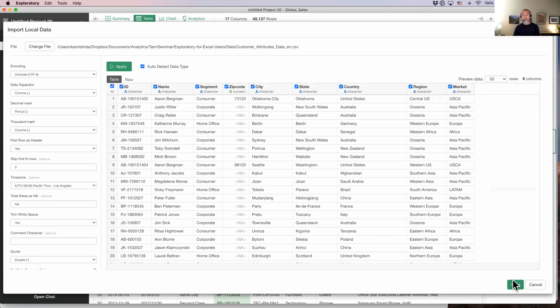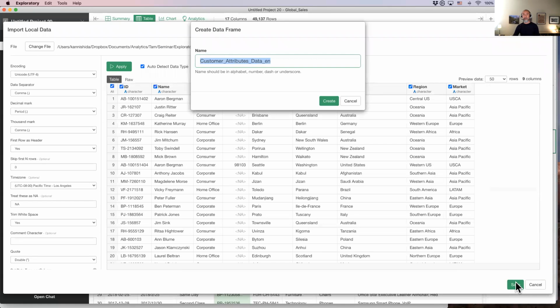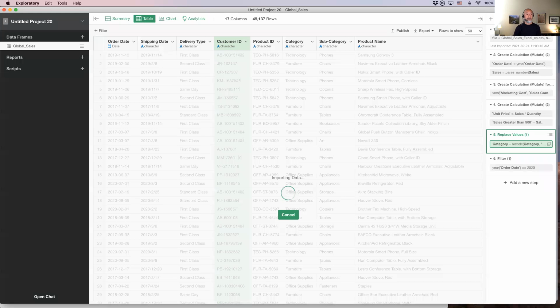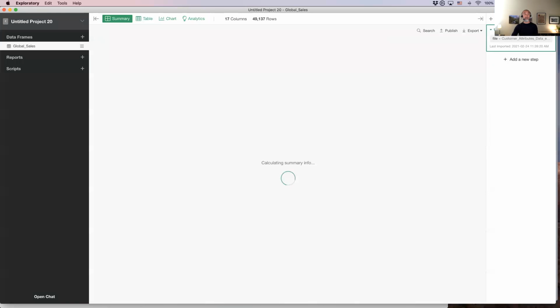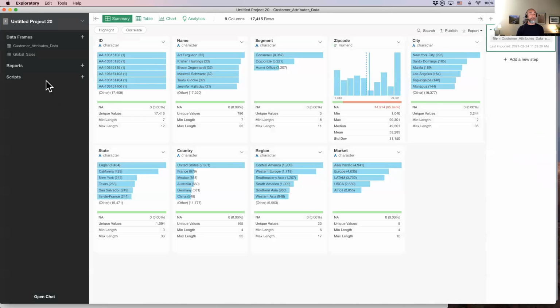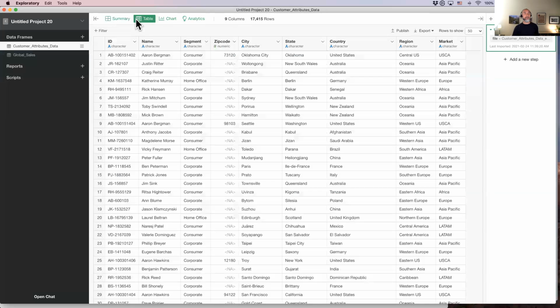And then it looks okay. I don't even have to skip the first couple of rows or anything like that. The only thing is I want to import this data as a different data frame. So now I have two data frames: customer attribute data, and global sales. This customer attribute data has an ID, a name, a segment, and where they live type of information.